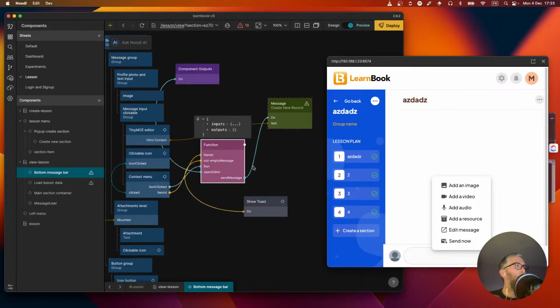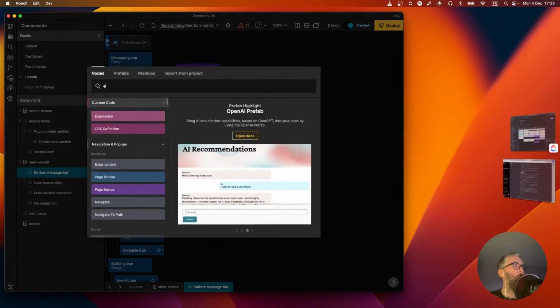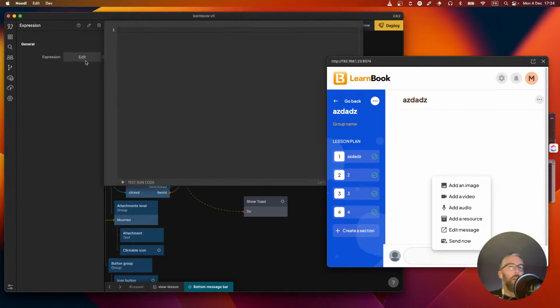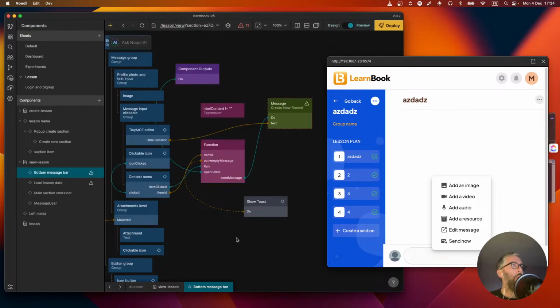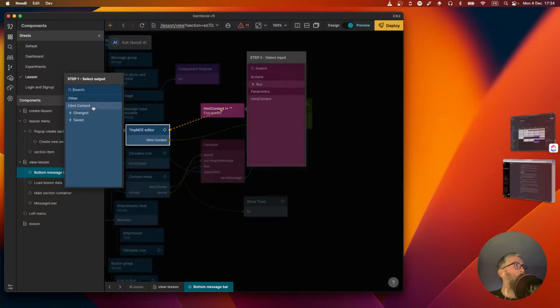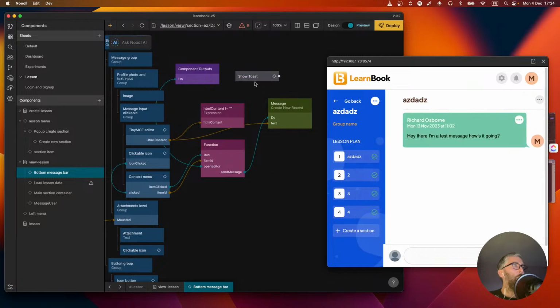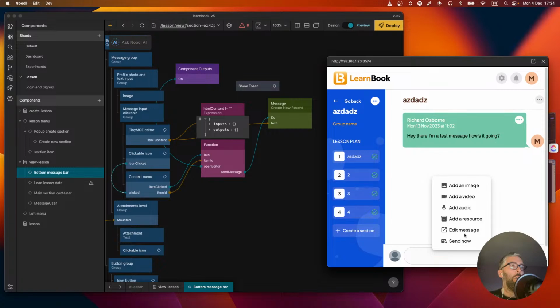We're gonna do an expression. Gosh darn it. Let's say HTML content is not equal to empty string. So HTML content goes here. And so for many cases, clicking on add a resource, we don't need to have a message in here.